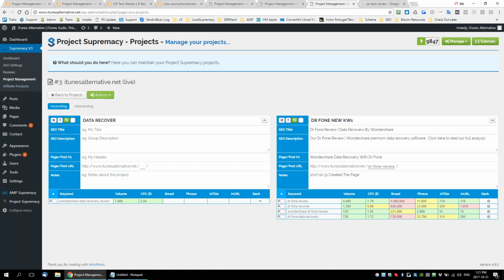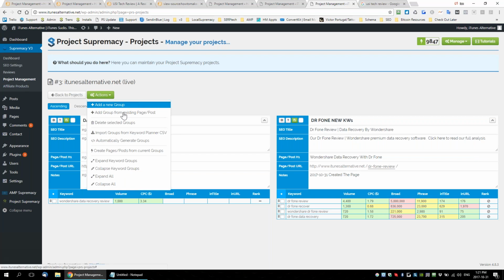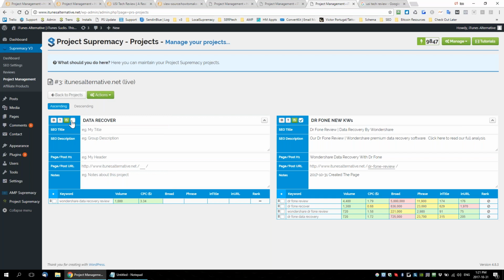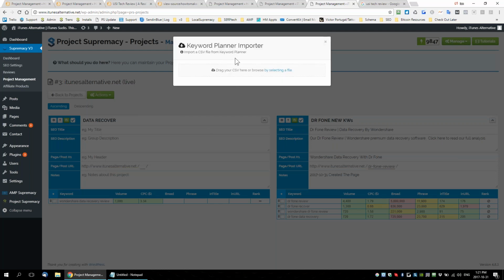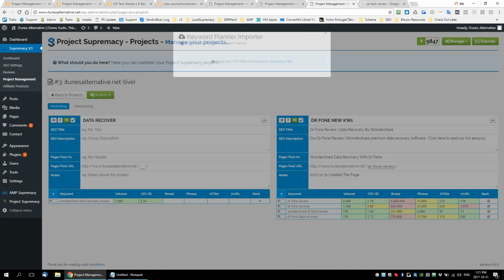What else do we got in here? So our group actions are going to be adding new groups, adding groups from existing posts and pages. These little check boxes, guys, if you pull in keywords on a keyword research mission and you get like 40 groups and you're like, oh no, and you want to delete like 20 of them, just select the groups that you want to delete and click delete selected groups. If you guys do keyword research on the actual Google AdWords keyword tool and you download a CSV, you can import the CSV. I suggest just using the automatically generating groups to run into less issues, so you don't have to have a formatting issue with CSVs, because I know how much fun that's been for everyone.